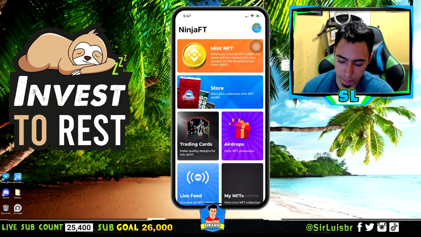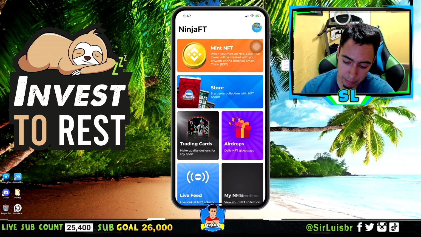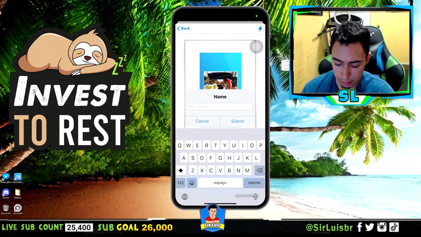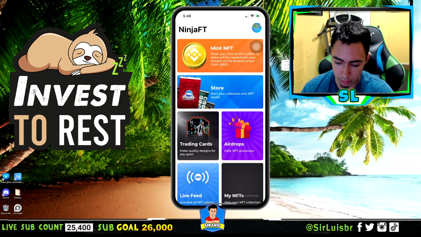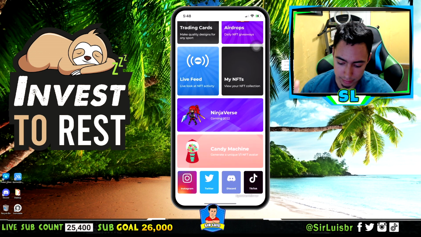They got some other cool features here. Then all you gotta do is click right here, mint NFT. Click it from your phone, of course. Choose the name, put something random. And then right here, this is the cost to mint on the BSC chain, which is a lot cheaper. It's gonna be a BEP721 token on the Binance Smart Chain. It's gonna be $5. So that's how much you pay to mint on the Binance Smart Chain using your phone. And it's pretty easy, like you saw, it's very convenient using this app. So that's how you do it on this app, step by step.